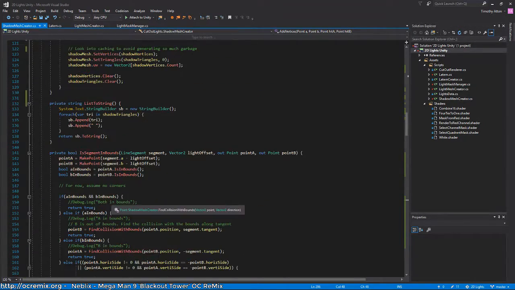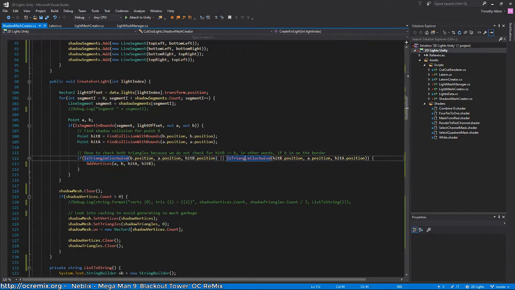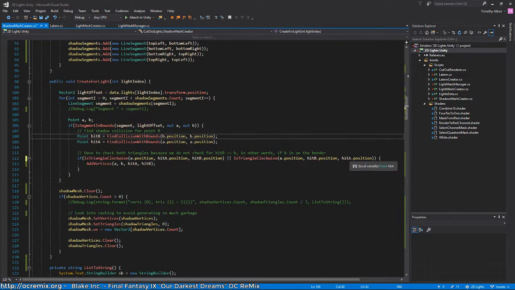And I think that issue is the reason why we have to check both triangles here. Although this is backwards now, isn't it? That's why, because this should actually go A, hit B. And then the second triangle, excuse me, is A, hit B, and then B.